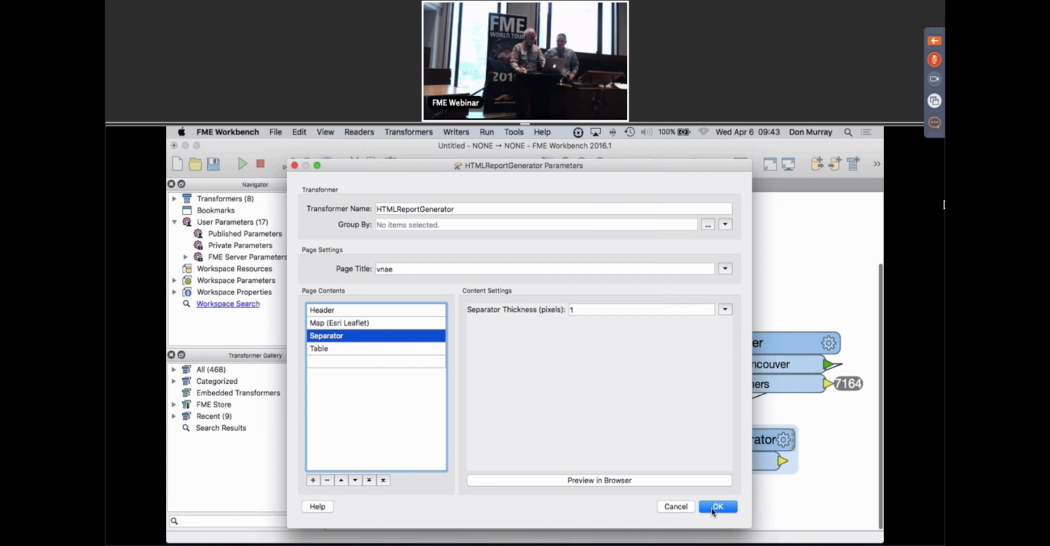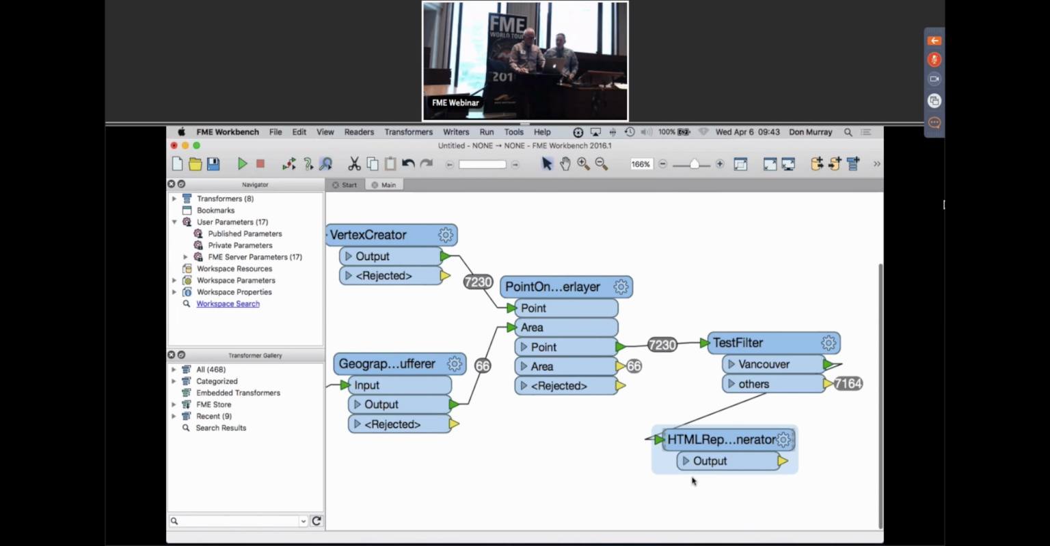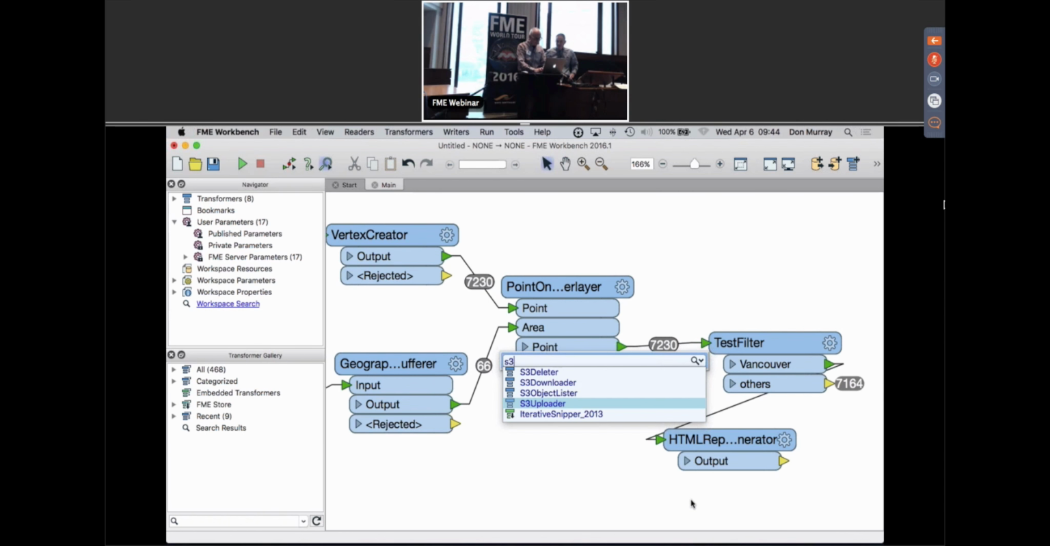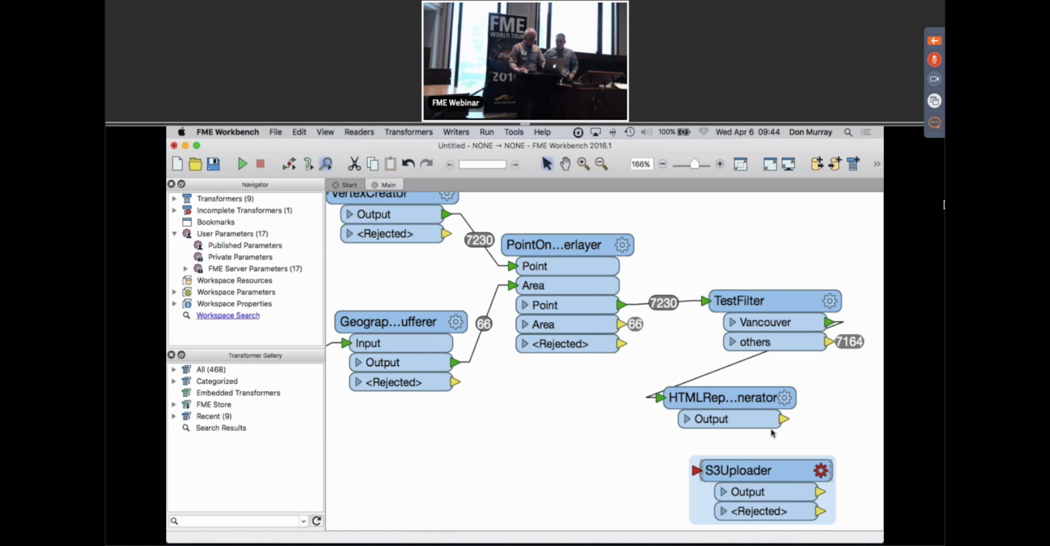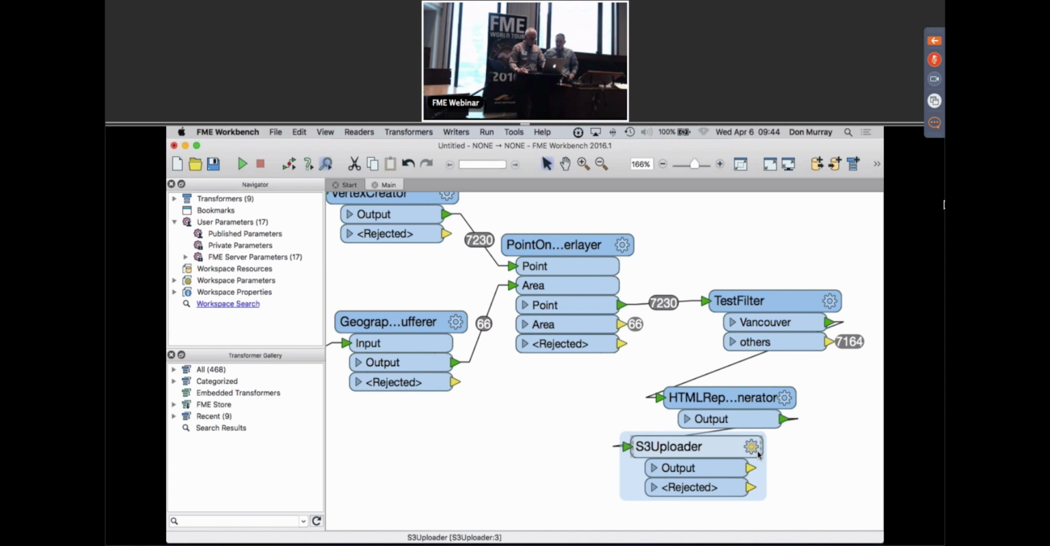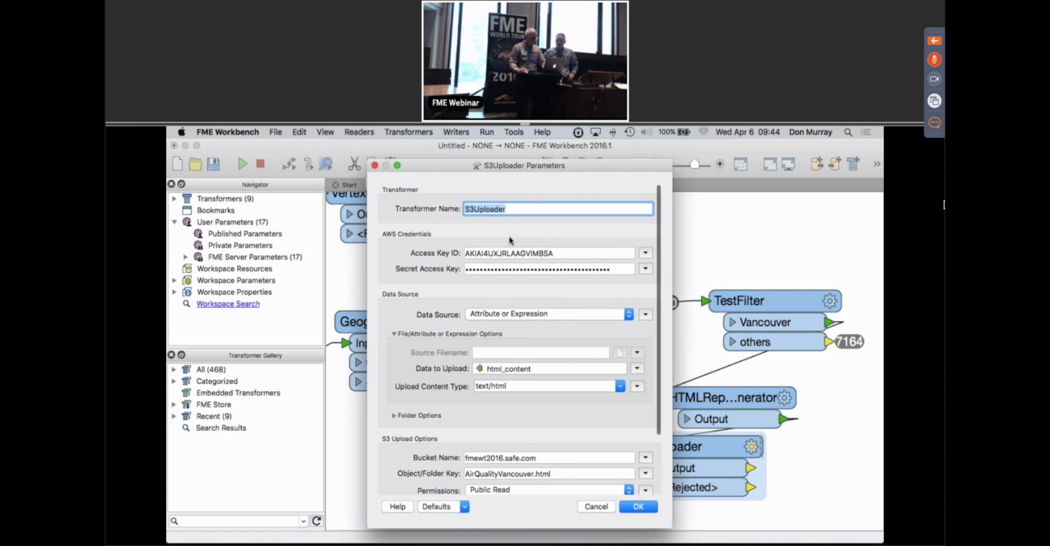Now what do you want to do with it? Let's move it to S3. Okay, so we're going to upload this to the web. So we're going to go to S3 uploader, and we'll connect this here like this. Like the cooking show. Yeah, I've saved my credentials so you don't have to watch. That's my secure access. It's all good to go.